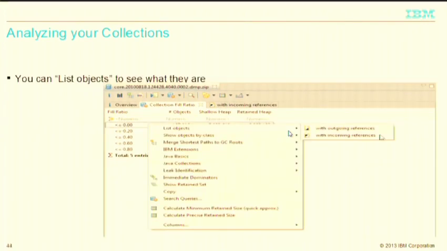Okay, so from that, I can actually select a row. I can select the row where they're all empty. They've got a fill ratio of 0. And I can say list objects with outgoing or incoming references. Outgoing references will show you the list of the hash table objects and what's inside the hash tables, so you can see its contents. But we know they're empty, so their contents are nothing useful.